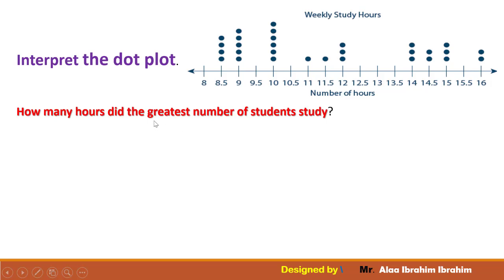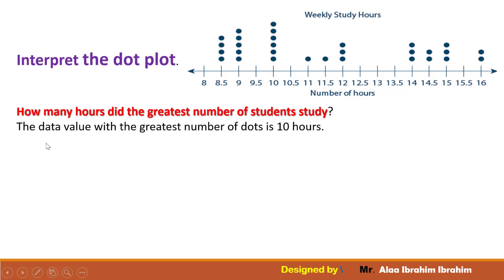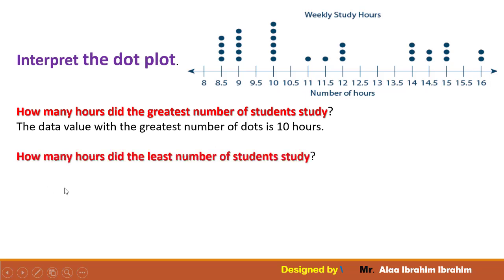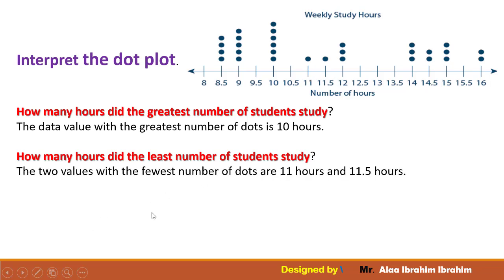So I have to see where the greatest number is here. This means the data value with the greatest number of dots is 10 hours. This is my number of hours. Now we're going to another question. How many hours did the least, the smallest? I have two dots here, 11 and 11.5. This is my second question.